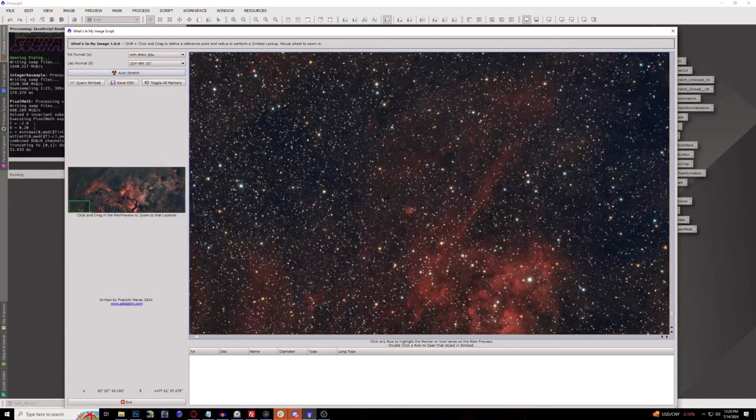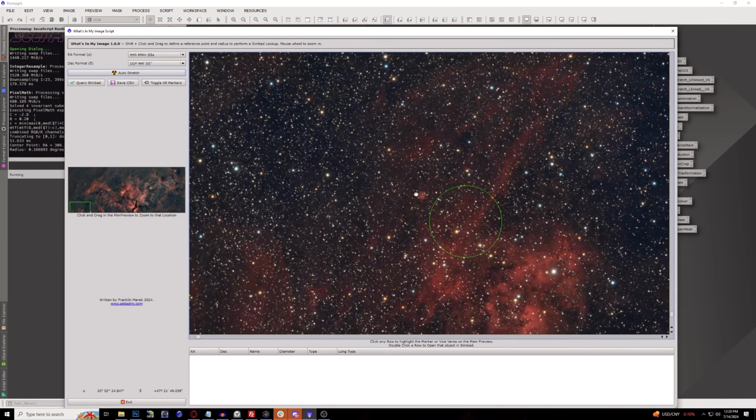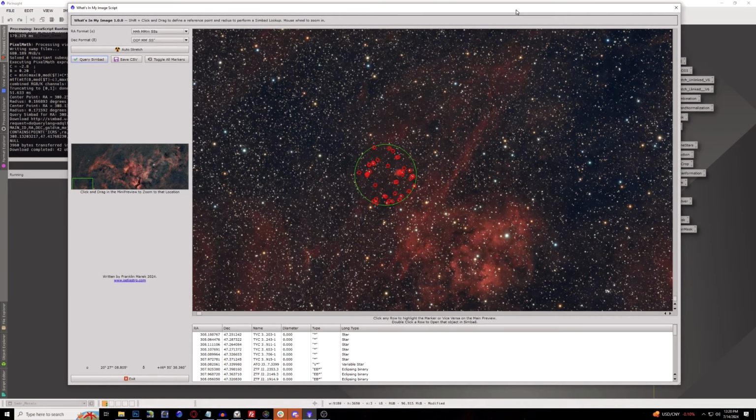So for this example here, it looks like a little bit of a hidden planetary nebula inside of my image. Hold the shift key, make a circle around it, go ahead and identify. You can also hold the shift key and tap on these circles.